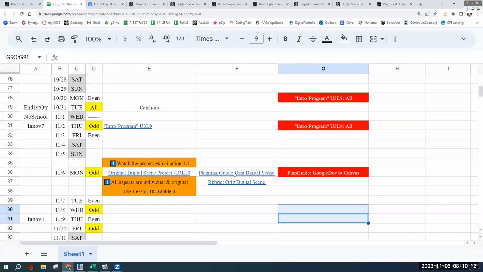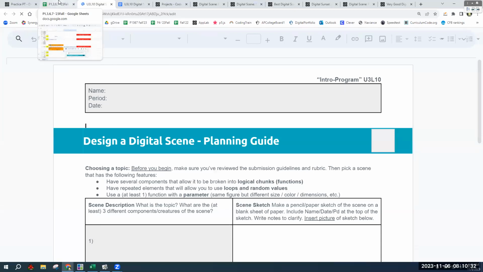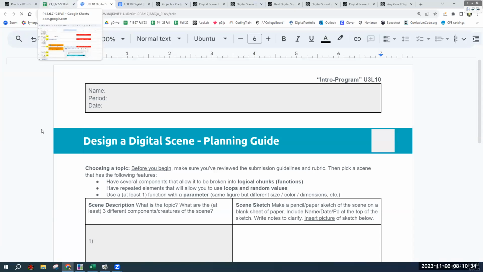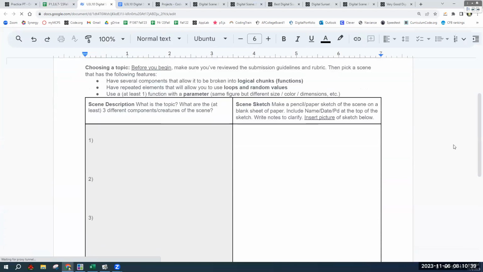Let's talk about the planning guide. Okay, the planning guide, that is due today, and it shouldn't take you terribly long. This is a Google Doc assignment that you will submit to Canvas, the assignment that already exists. Okay, and so the planning guide. Before you begin, make sure you review the submission guidelines and rubric, which we just did, so you're good.